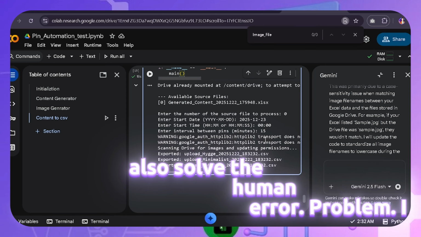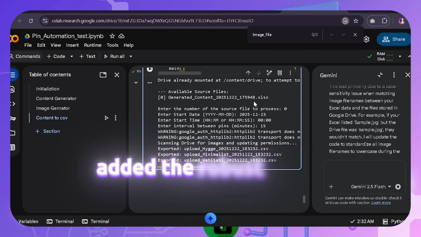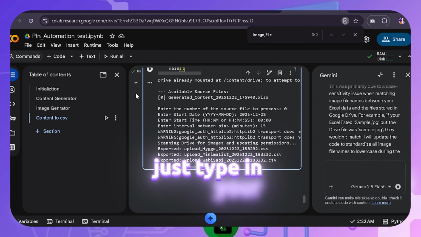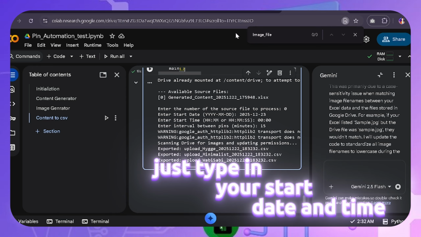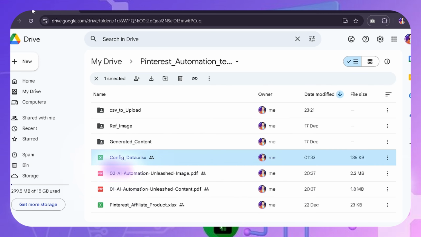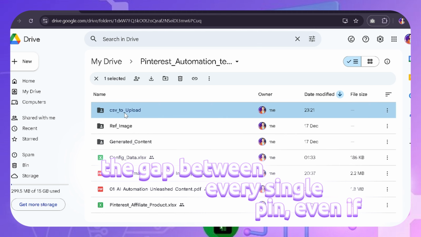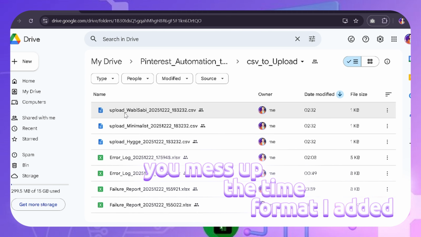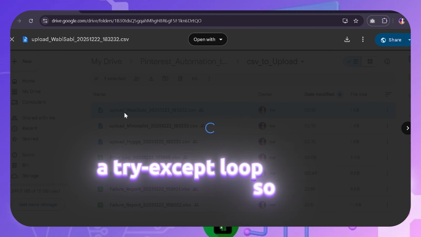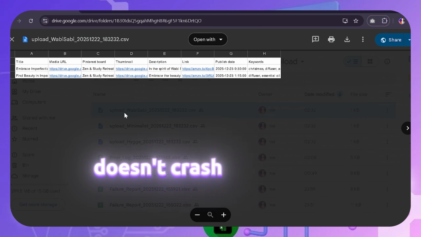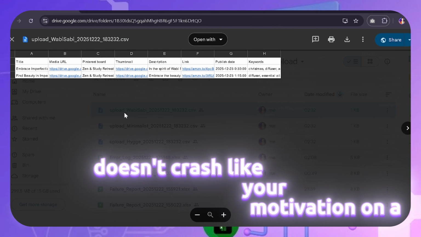I also solved the human error problem. I added a robust scheduling parser. You just type in your start date and time, and the script automatically calculates the gap between every single pin. Even if you mess up the time format, I added the try except rule so the script doesn't crash like your motivation on a Monday morning.